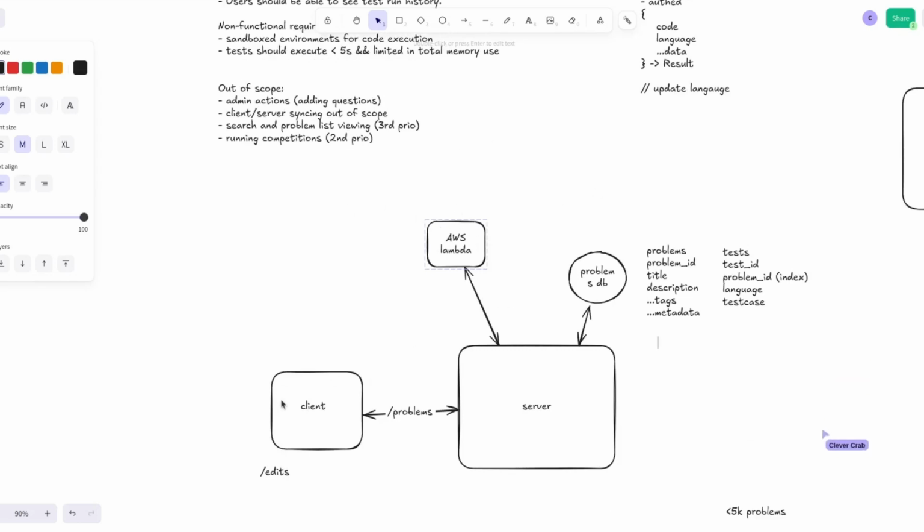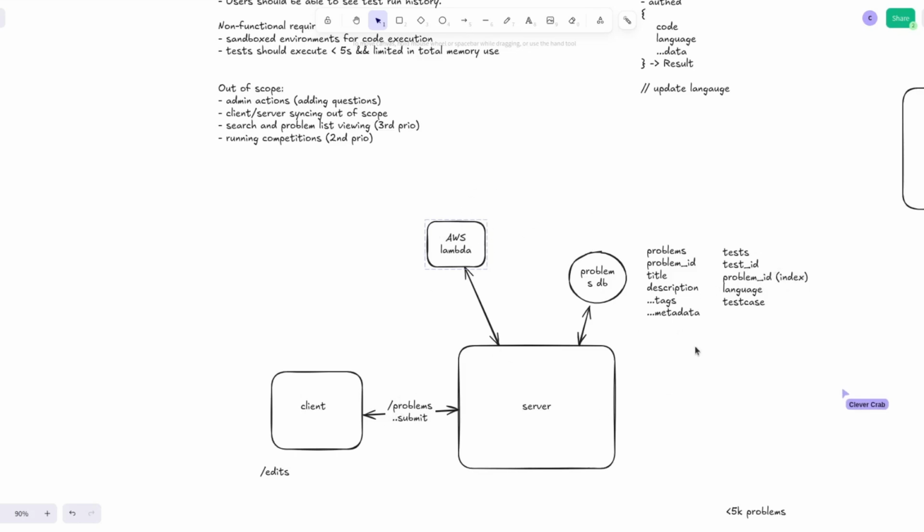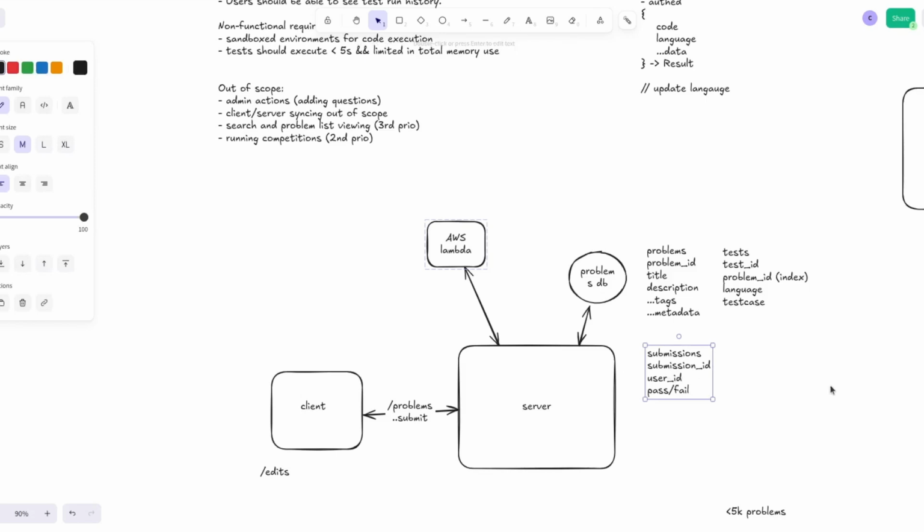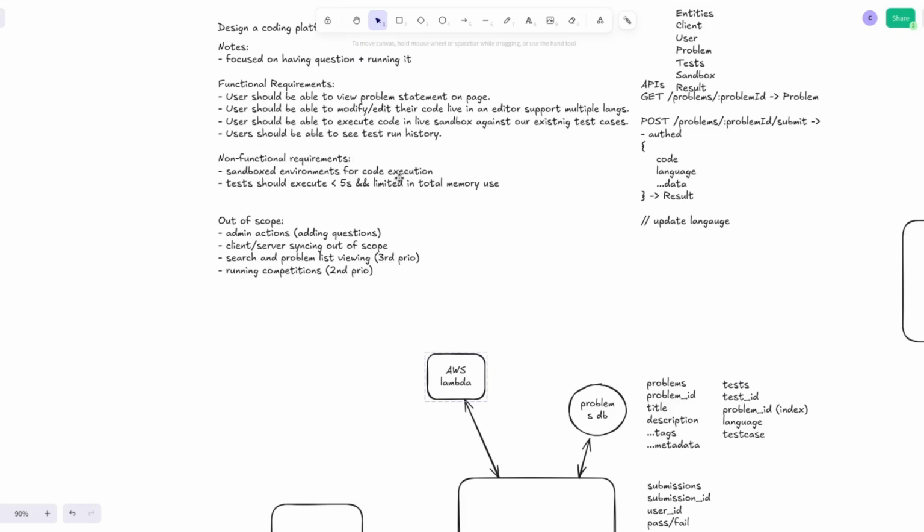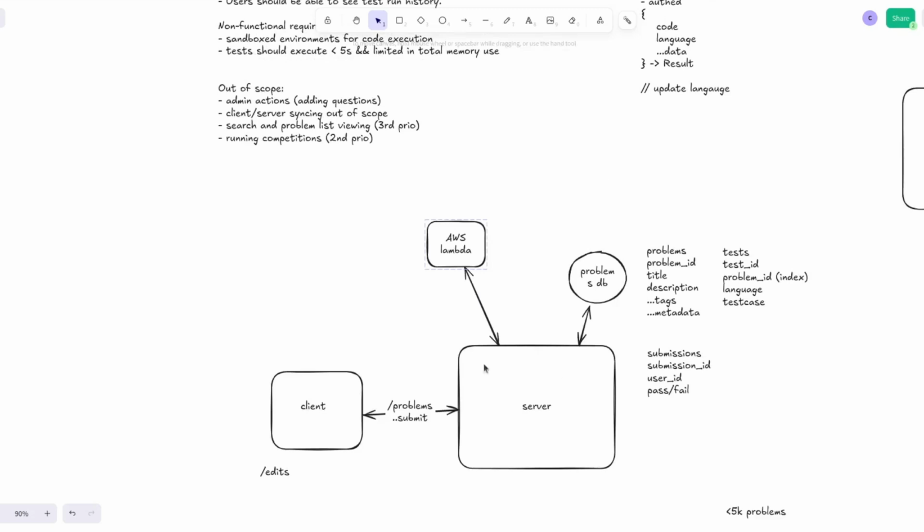We chose to use AWS Lambda, where the user has the option to submit, and that's going to pull our set of test cases for the problem ID. Given our code, it'll run inside of AWS Lambda, and then it'll store for the user some submission info: submission ID, user ID, and then pass/fail, right? Because we don't care about more granularity. And then we covered our non-functional requirements, not by solving a separate part, but by talking through what Lambda gives us as guarantees.